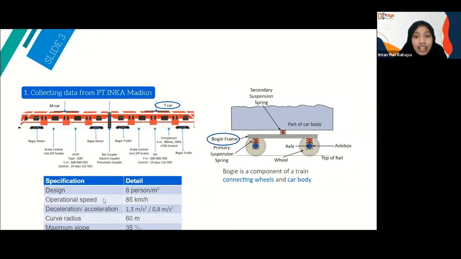And what is actually the boogie? So this is the boogie. The boogie is a component of the train. As you can see here are the wheels. The boogie is the component between the wheels and the car body. The car body is the part that carries the passengers, and this is the wheels, and the boogie is the part between the car body and the wheels. And the part of the boogie that I want to analyze is the boogie frame, like this.